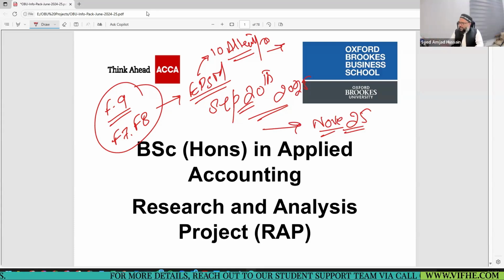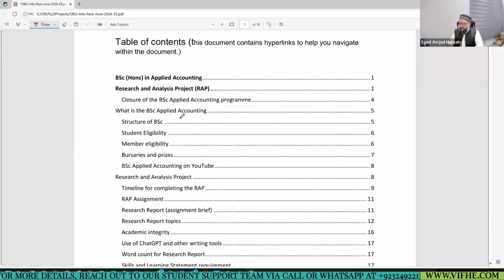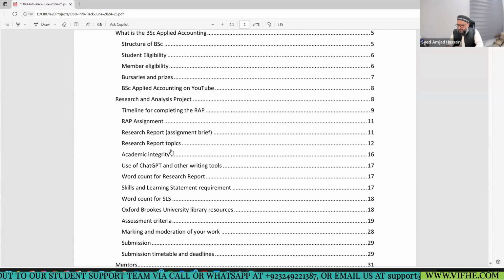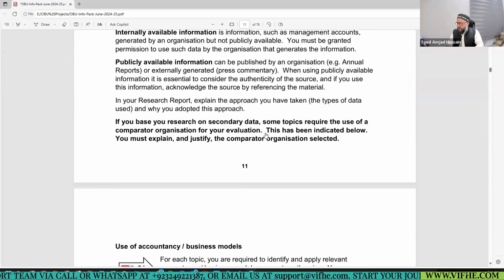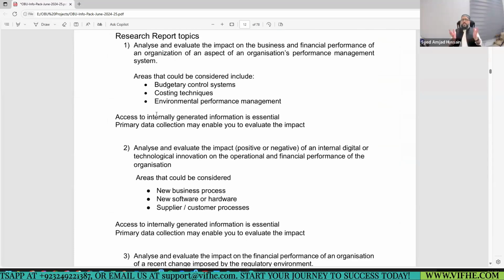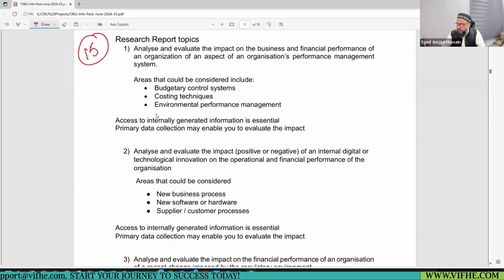Okay, let's move further and discuss what things we should be considering or focusing on while working on this project. First and foremost, you should look into the topic areas provided by Oxford Brookes University, on the basis of which you can complete your project. There are 15 topics in total that are available to you. Normally ACCA students focus on 3 basic topics.